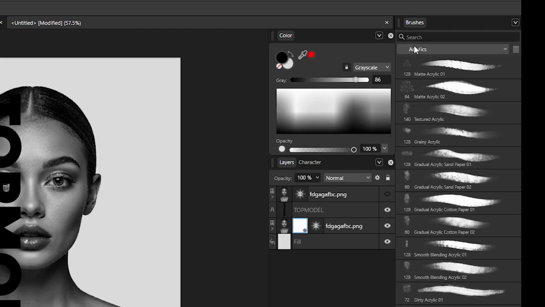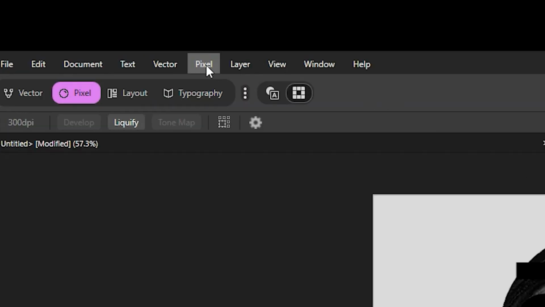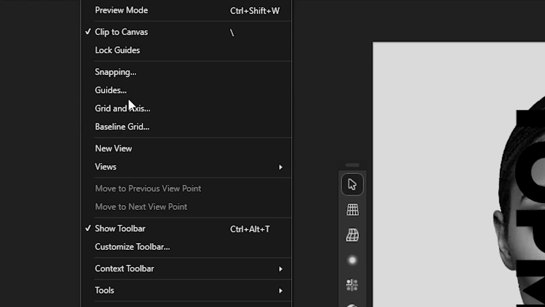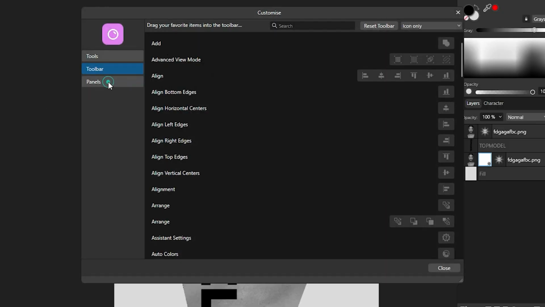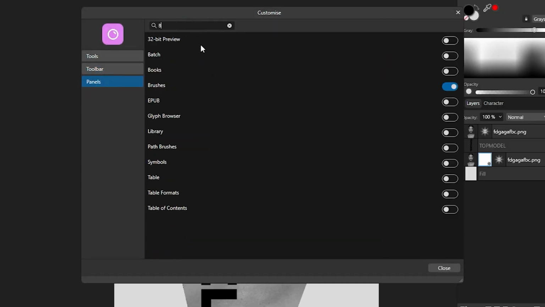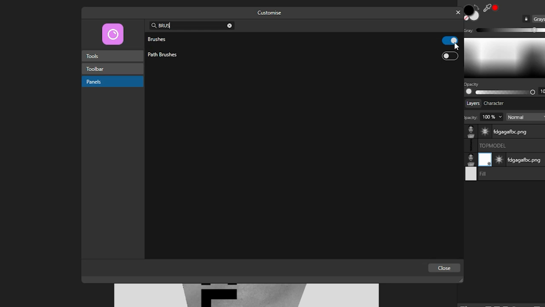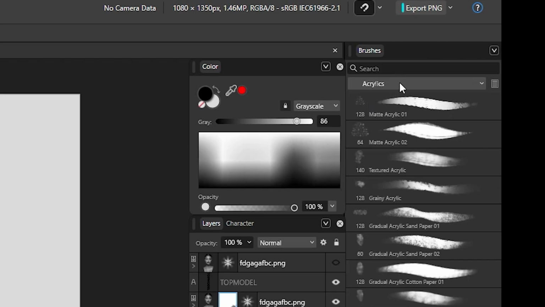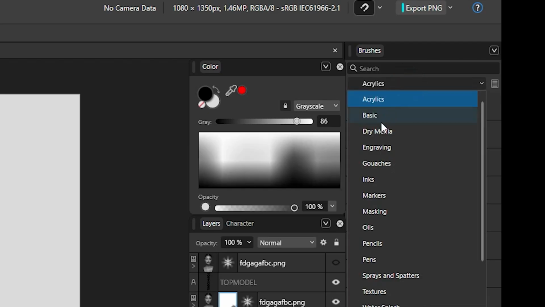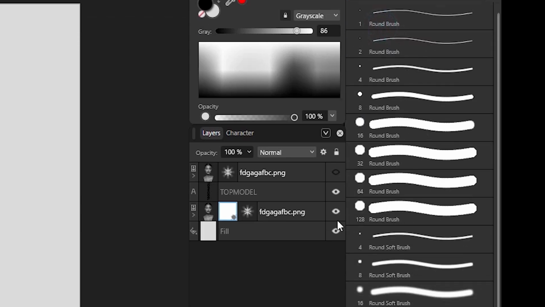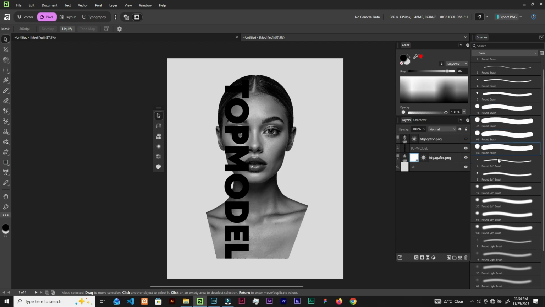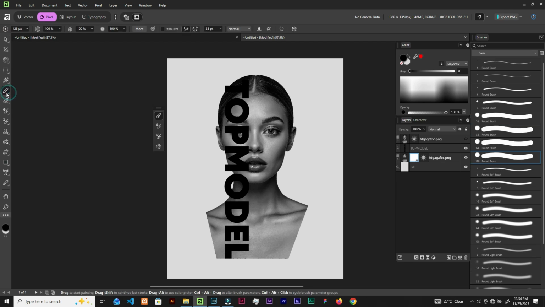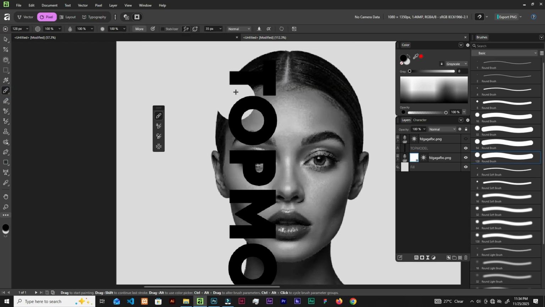In the brush panel, you can go to view and somewhere here we got customize toolbar and we got panels, so you can search for brush. Make sure it is checked. You got it here. Now click on the acrylics and you have basic. So we are selecting the round brush, this one, the hard one. All right, so let's grab the brush, B on the keyboard, and let's hide these pixels.